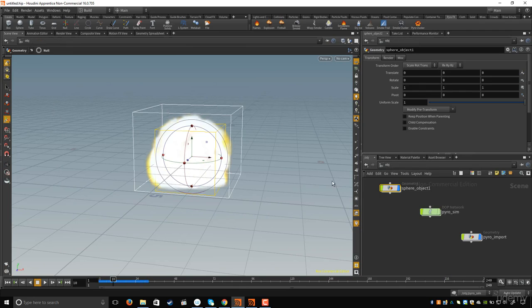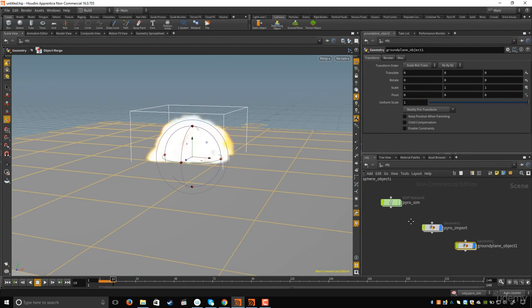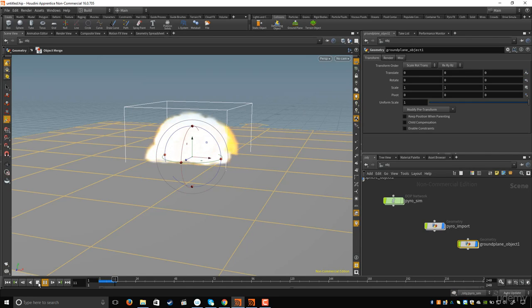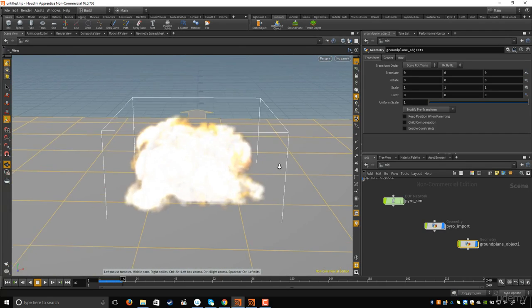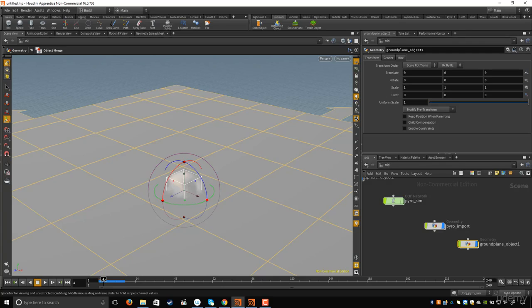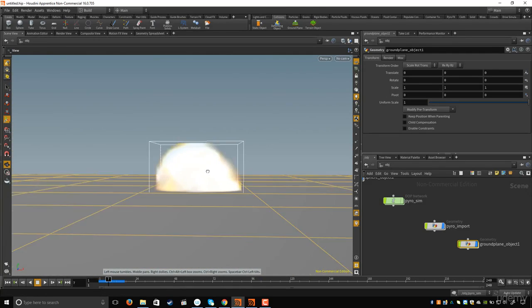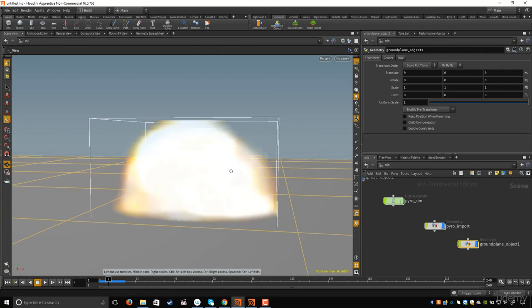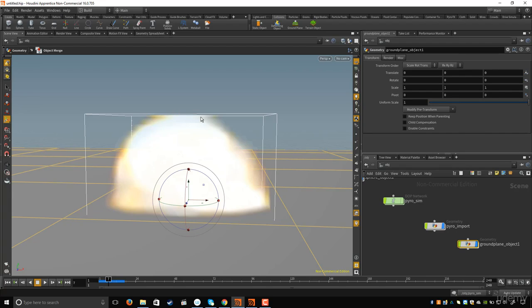Let's set a ground here. So now the explosion will collide with the ground. Okay, so you can add more variation to the explosion at the beginning, guys. As you see, it's starting as a sphere, and we have another problem here, that the explosion hits the grid.